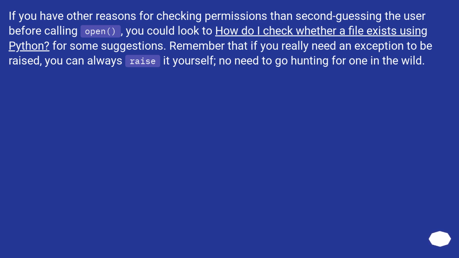If you have other reasons for checking permissions than second-guessing the user before calling open, you could look to how do I check whether a file exists using Python for some suggestions. Remember that if you really need an exception to be raised, you can always raise it yourself, no need to go hunting for one in the wild.